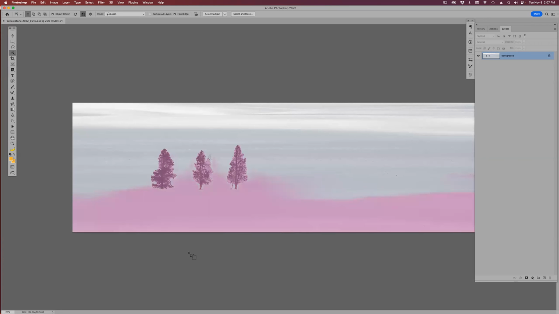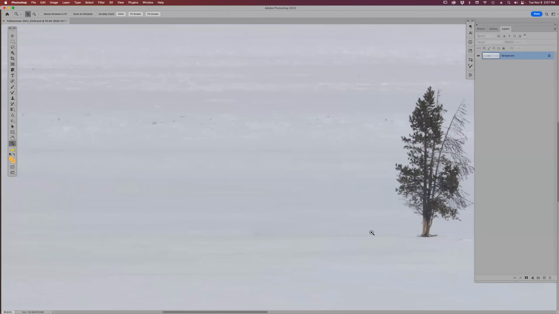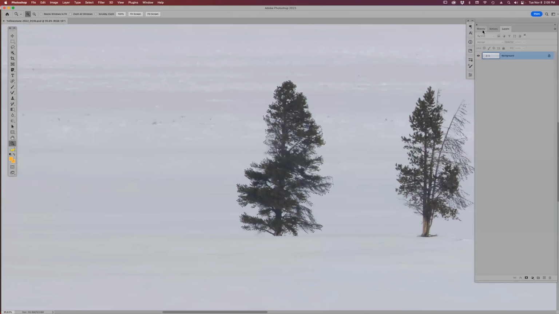If I want to delete that tree, all I have to do is hit Shift Delete on my Mac, or if you're on a PC, I believe it is Alt or Shift Backspace. So I hit Shift Delete. Wow. And it automatically fills in and does the content aware. And I'll zoom in so you can see where it was. Wow. That's where it was.